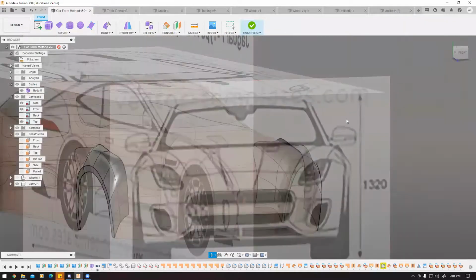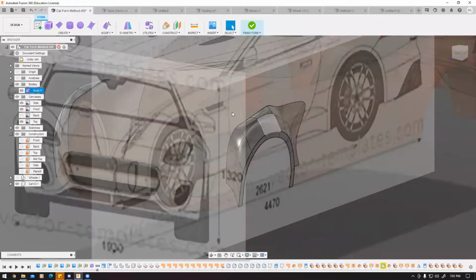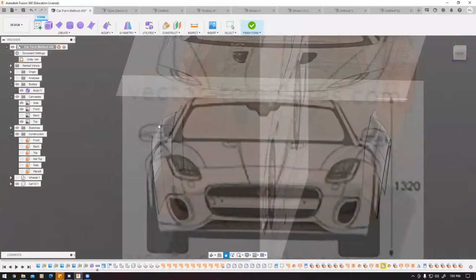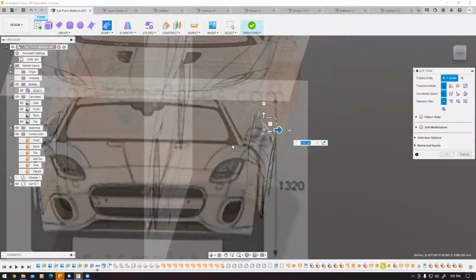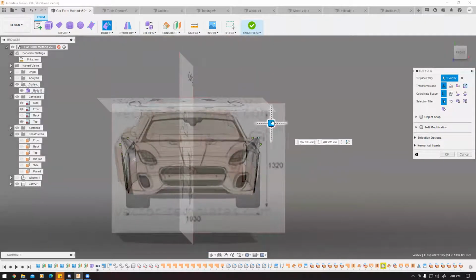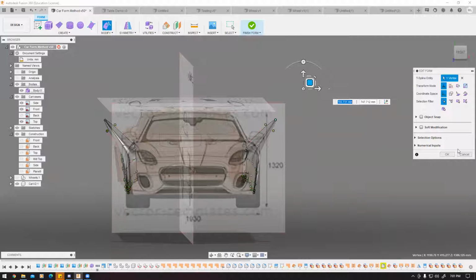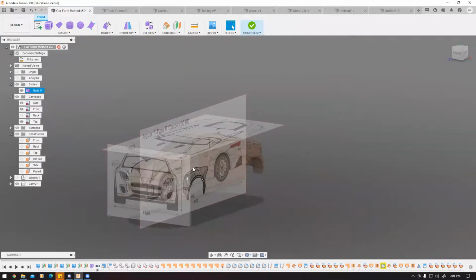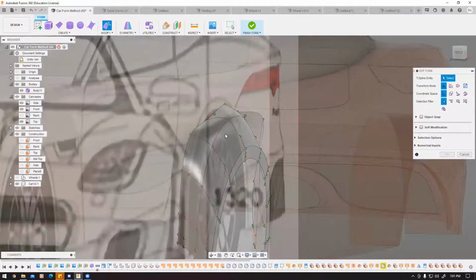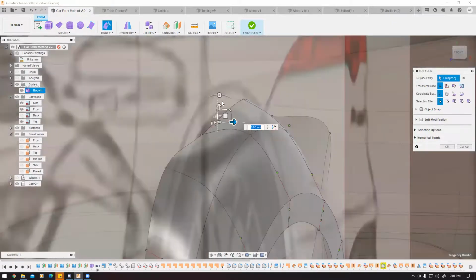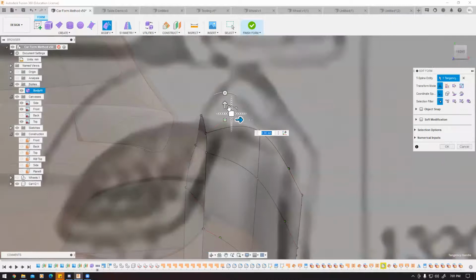And the fun thing about symmetry is whatever I do to this side will happen to the other side. So if I go to edit form again, and I show you this, it will happen to the other side. So you don't have to do double the work. Nice.